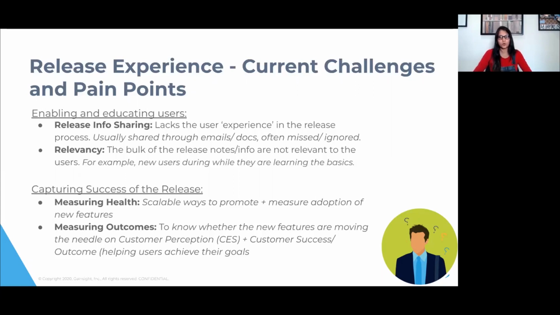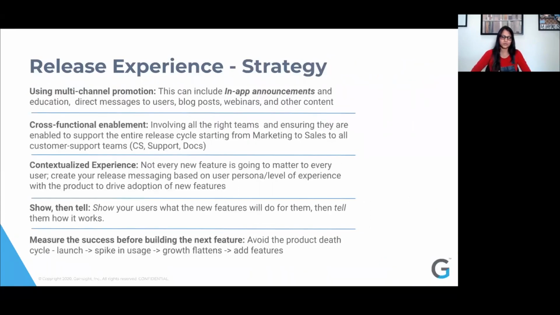So in the next few slides, I'm hoping to address some of these challenges and pain points. Specifically, this slide, these are 5 recommended strategies from a release experience point of view of how we can inculcate that experience in the release process to your end users. So firstly, thinking about using multi-channel promotion. This can include doing in-product announcements and education for your customers.